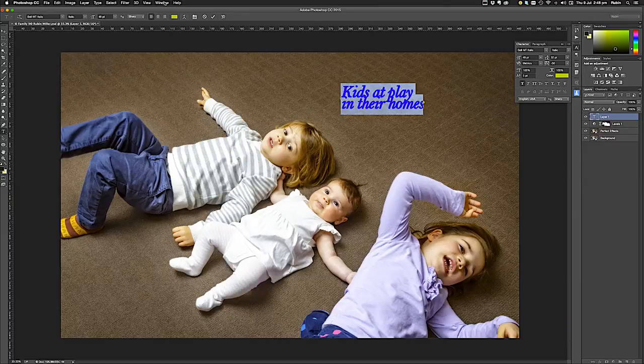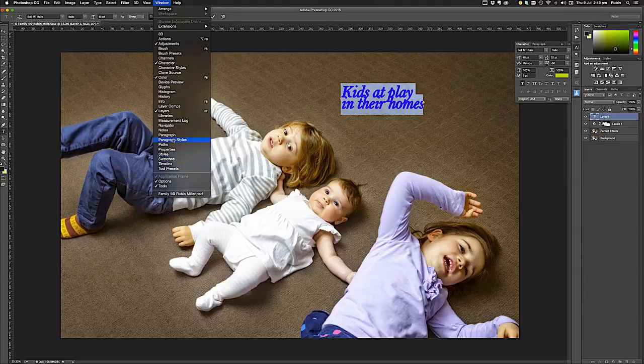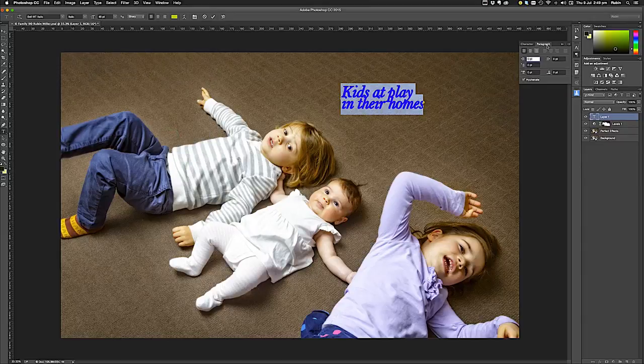If you go into the window menu, you'll see that you have paragraphs and you've also got character. If you go to your paragraphs panel, this guy over here pops up, and you'll see that once again you can change the alignments. You can also change the left indents, the right indents. You can change the indent of the first line and have a space before or a space after.